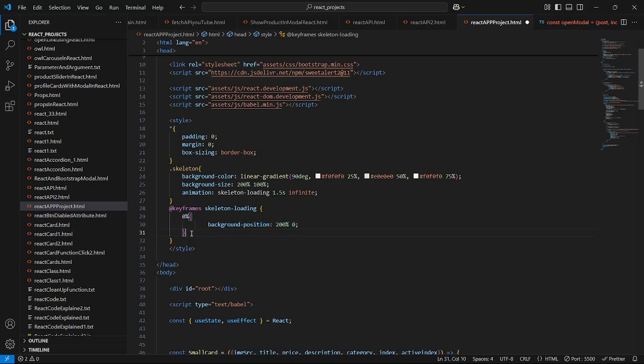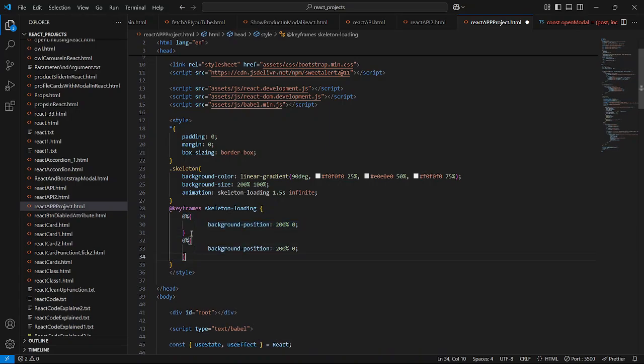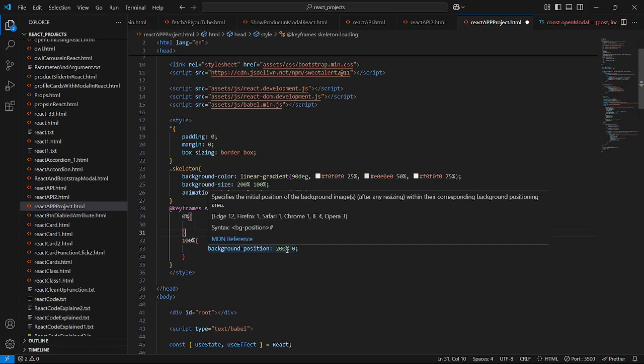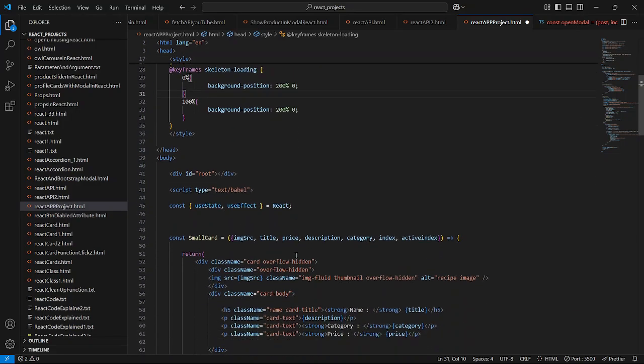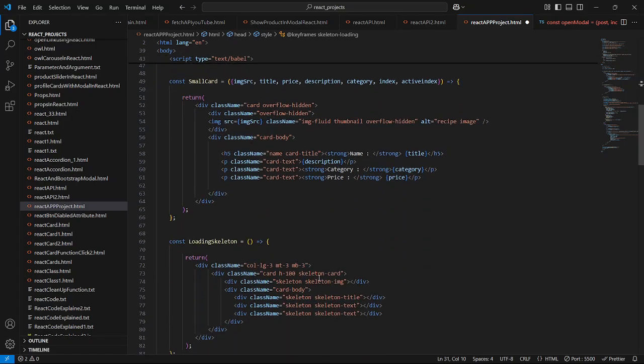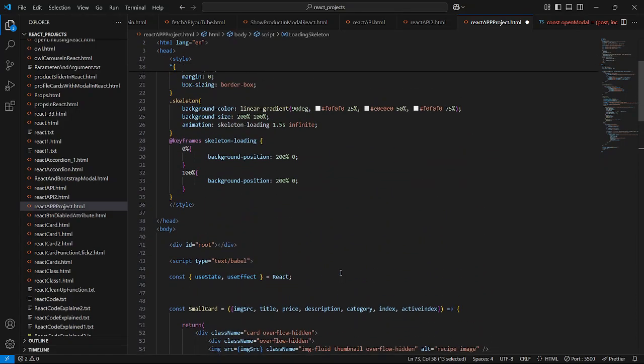Just watch carefully. For 100%, we give background-position 100% again, and 0. So this is it. Now just copy this another class, the skeleton card class, from here and come to this CSS part.